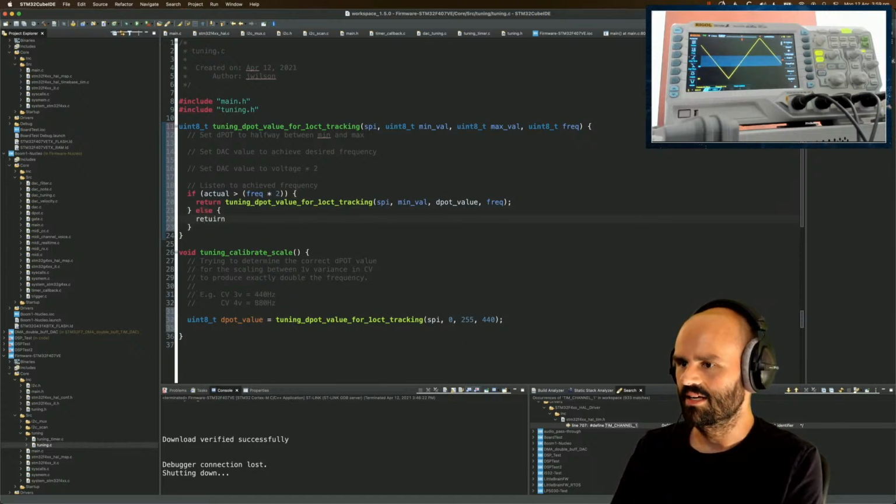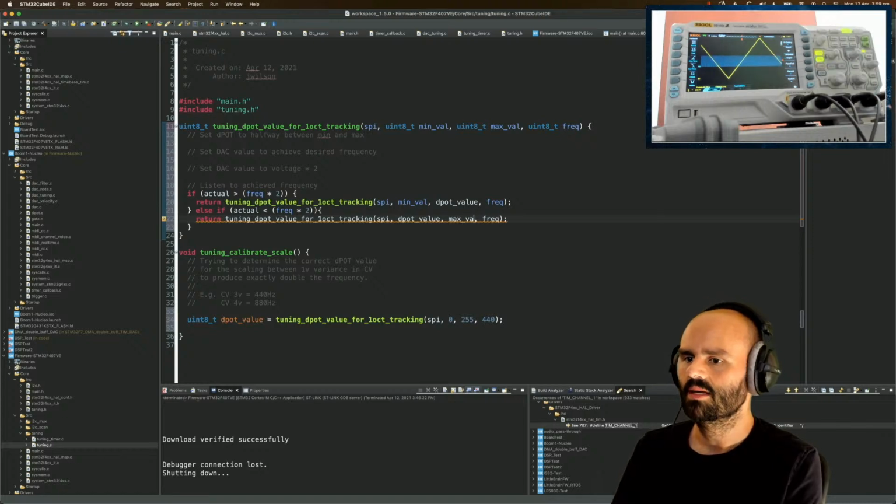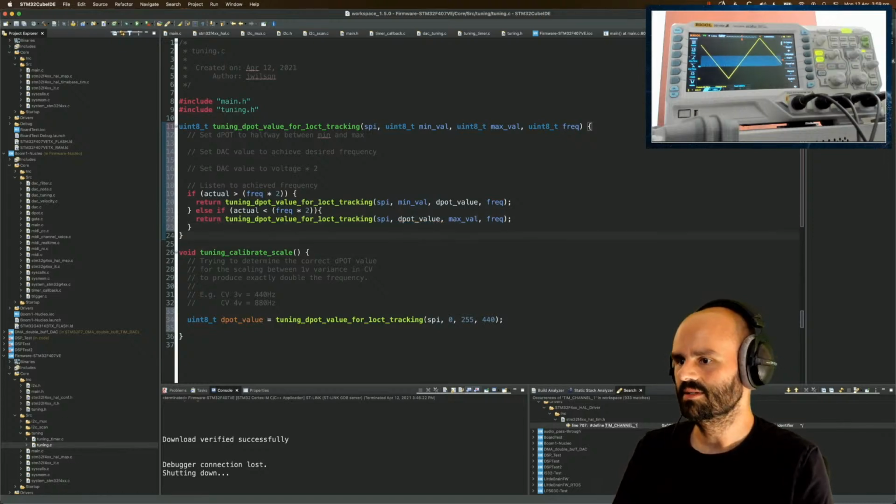Else if actual is less than frequency times 2, so we've got a result that's lower than expected, we'd go the other way. We'd recursively call ourselves, but this time we'd say, we've found this minimum value that's already producing something too low, so don't go any lower than this. Run our binary search again, using the value we just tried as the minimum, but restore our same max value.